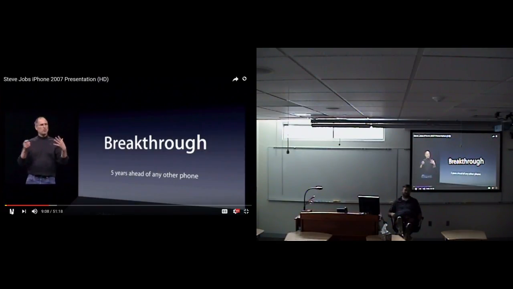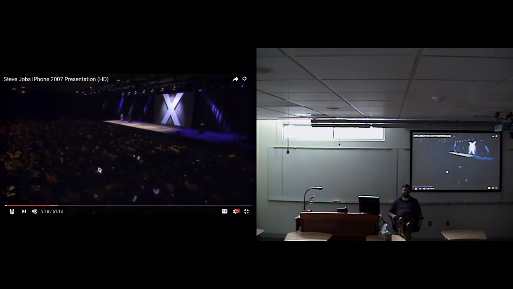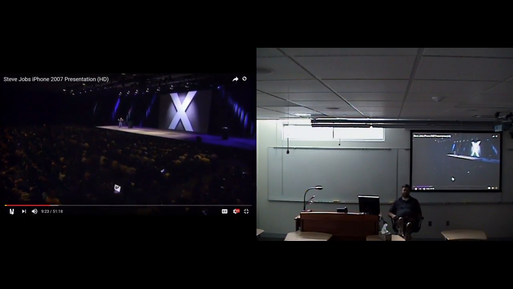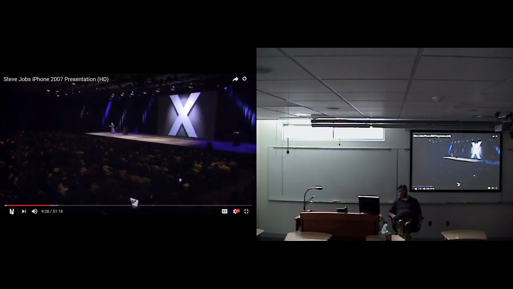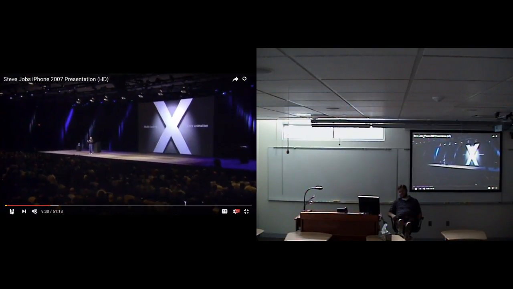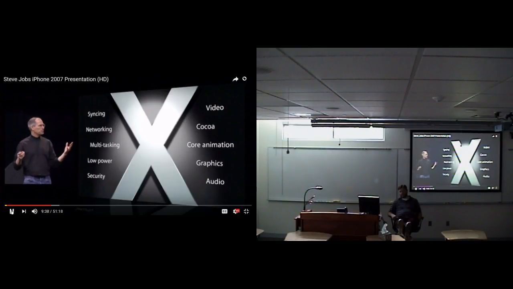Now, how do we do this? Well, we start with a strong foundation. iPhone runs OS X. Now, why would we want to run such a sophisticated operating system on a mobile device? Well, because it's got everything we need. It's got multitasking. It's got the best networking. It already knows how to power manage. We've been doing this on mobile computers for years. It's got awesome security and to write apps.